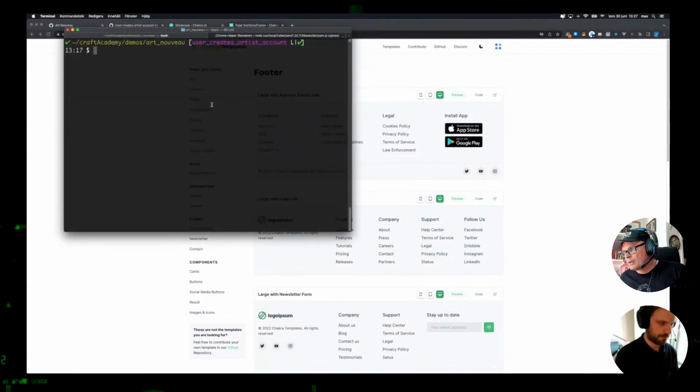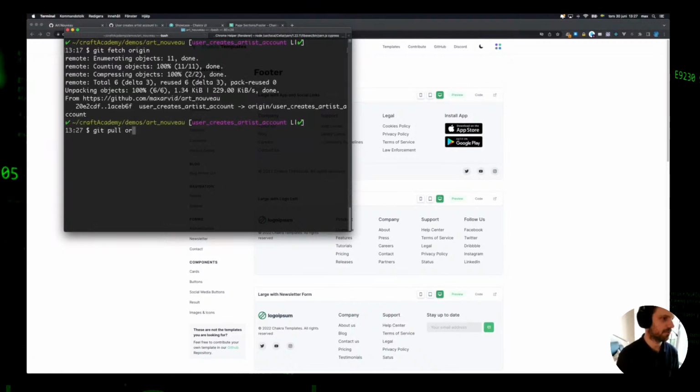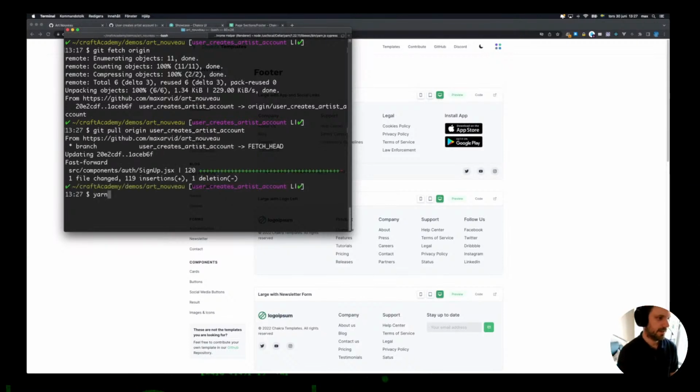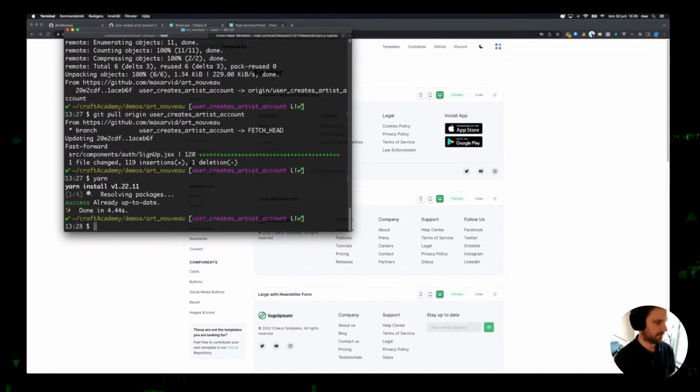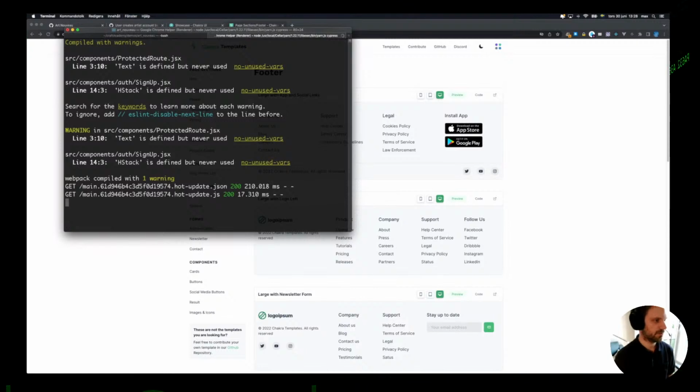Okay. I'm gonna do a little git fetch origin because I want to do git pull origin, because I guess I really didn't need to do the fetch there. But anyway, nothing has been added, so we are up to date on yarn, I think. Yes, of course. Do I have Cypress running? Yes, I do. I see some warnings here.